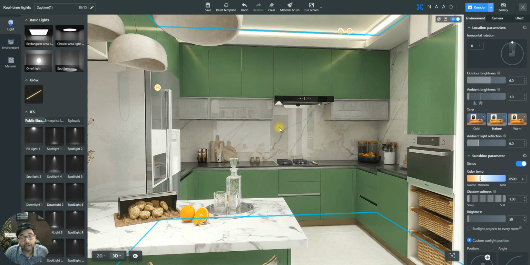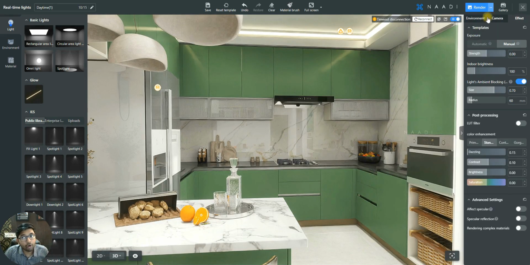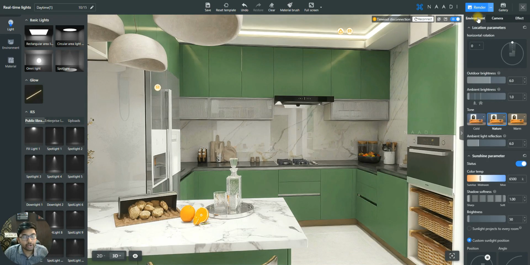And here, when it comes to render settings within your real-time rendering, there are 3 important tabs. On the right, can you see you have something called environmental tab, camera tab, effects tab. All this cumulatively contributes to your render settings. In that, now let's just look into your first tab, which is your environmental tab.